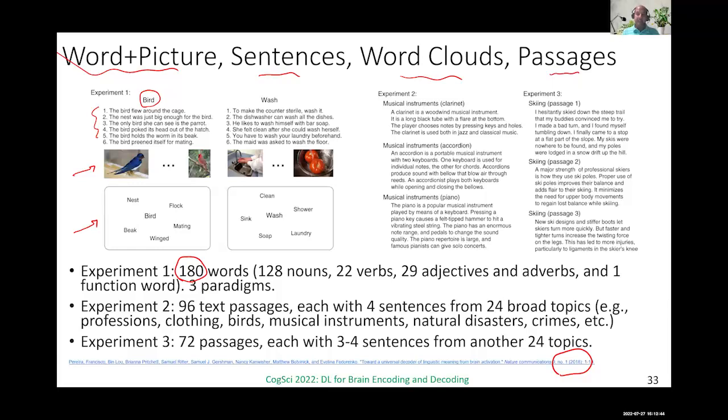And then there are 2 other experiments, where people are shown text passages. For example, these are text passages from the broad topic of musical instruments, and there are 24 such broad topics in the data set. In Experiment 3, 72 different passages were shown, each short, 3 or 4 sentences, coming from around 24 different topics.